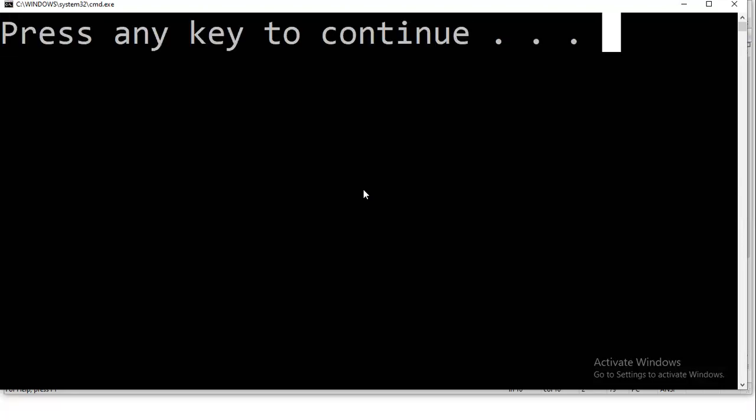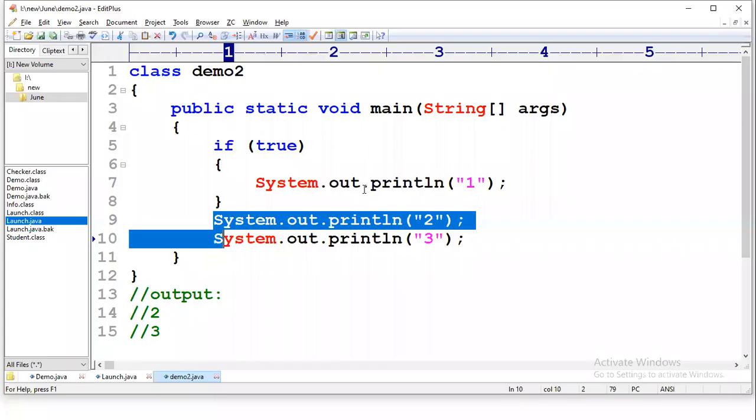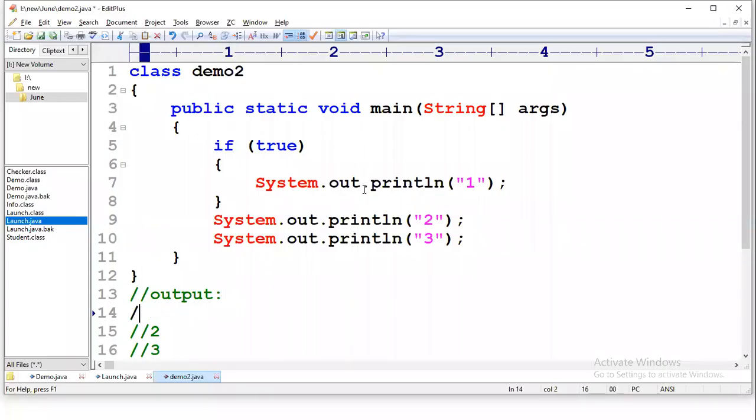Let's see here. You see, 1, 2, 3 is the answer. So you can take the output like this, those of you from mechanical branch or those who don't know.